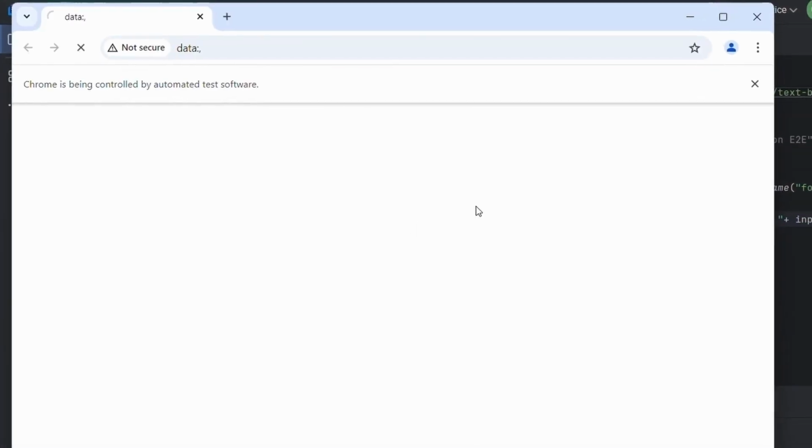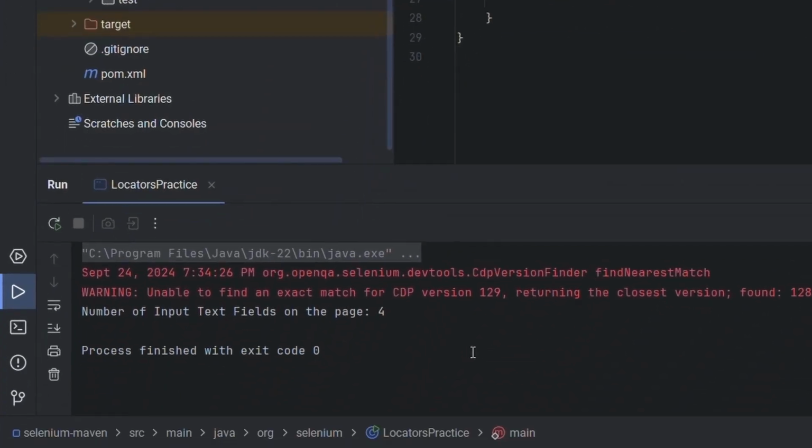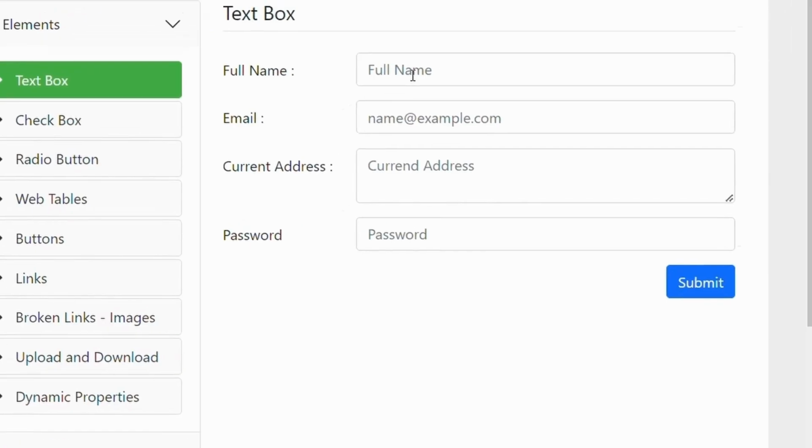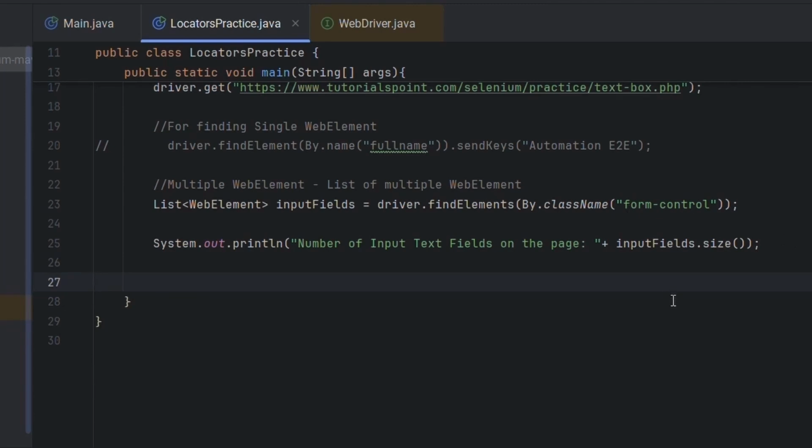So it has opened the browser, it has checked how many elements are there, and we are going to print it in the console. As you can see, number of input text fields on the page is 4. These are the 4 fields that it has identified using the class name. So that is how it works. In case there is an element which has a unique class name, you can use it to identify just one element, and you can use just the findElement method in that case and use the class name attribute here.